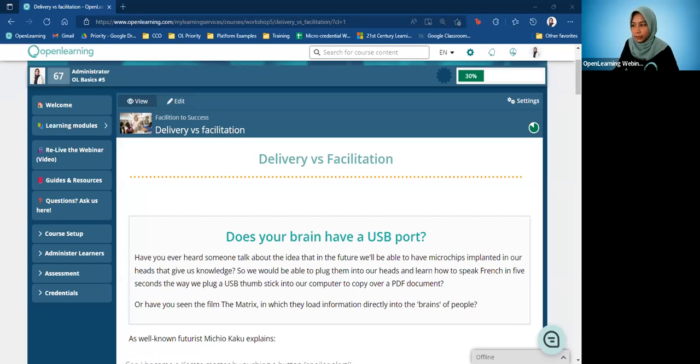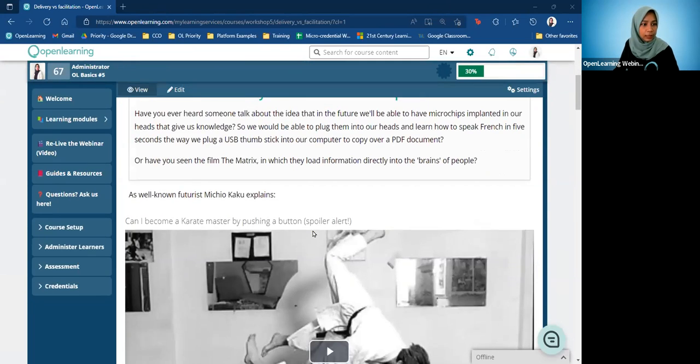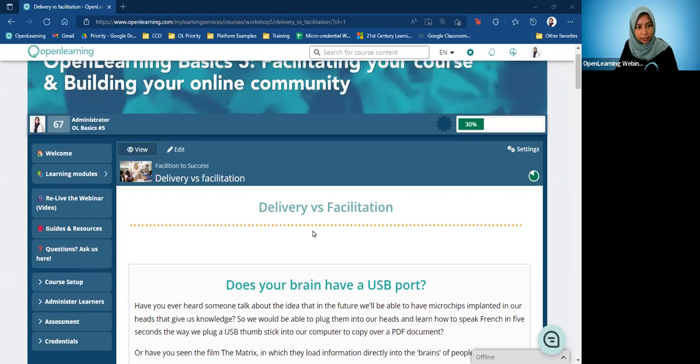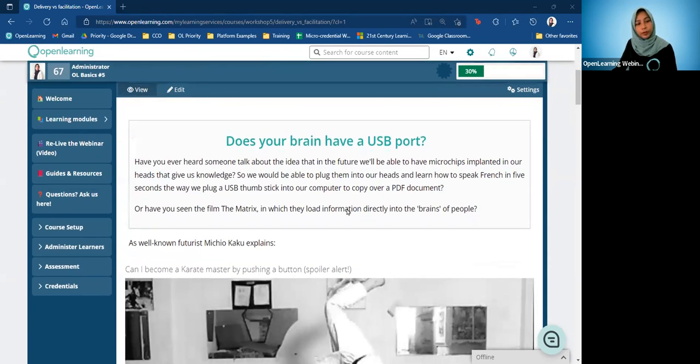Okay, let me share back my screen. Okay, can you guys see the screen? I'm sharing the right screen. Okay, you're seeing the delivery versus facilitation screen, right? Okay. All right.